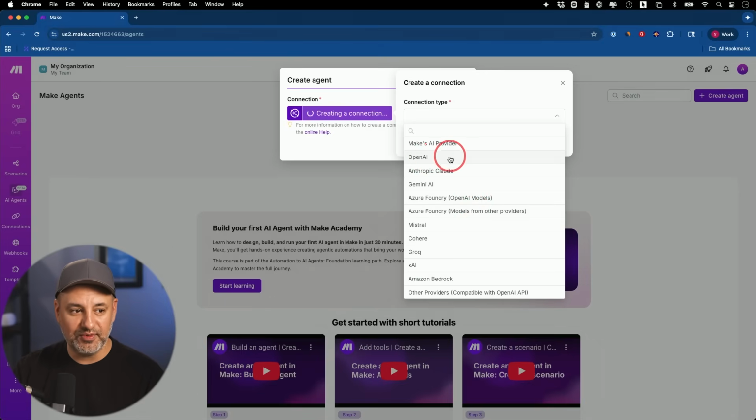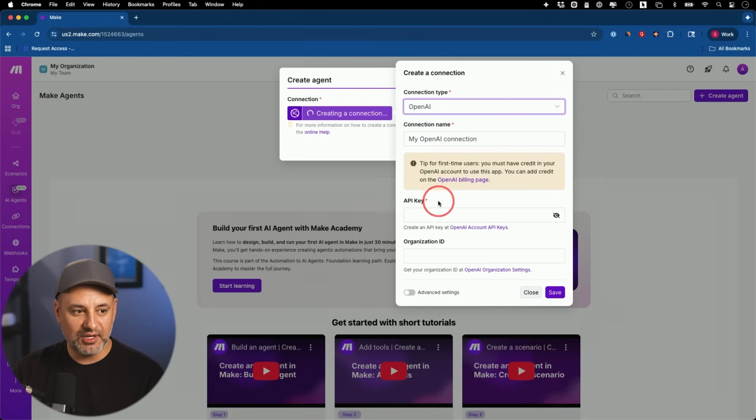Make has their own AI provider. You could use Anthropic, Gemini. Pretty much any AI tool you want is under this dropdown. But OpenAI, the creators of ChatGPT, because I'm going to use a ChatGPT model, I'm going to choose that one. Then it's going to ask for my API key here. That comes directly from OpenAI.